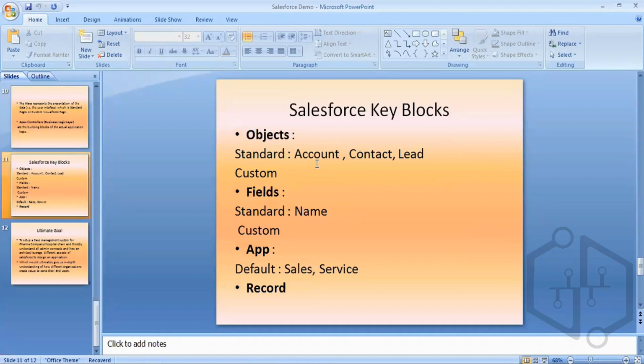Now what are the key blocks of Salesforce? We have object, field, application, and record. Object is nothing but a database table. Objects can be of two types. Some objects are already there, those are standard objects, and some objects which I am creating, those are custom objects. Then we have field. Again, some fields will already be there, standard fields, and some fields I'll be creating based on my requirement. Those will be custom fields.